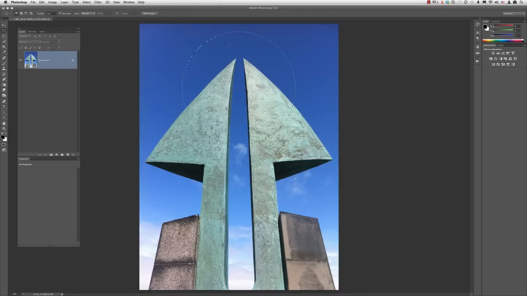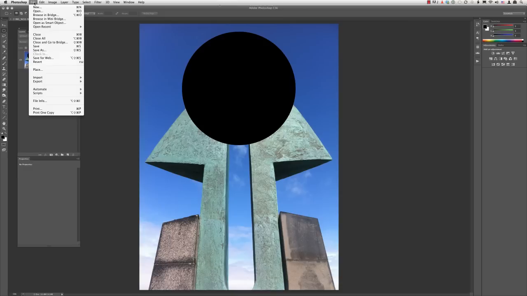Okay, back in Photoshop, I'll just do something quick and obvious. I'll make a selection, and I'll fill it with black. Next, I'll choose File, Save.